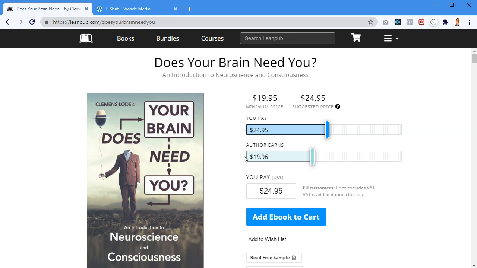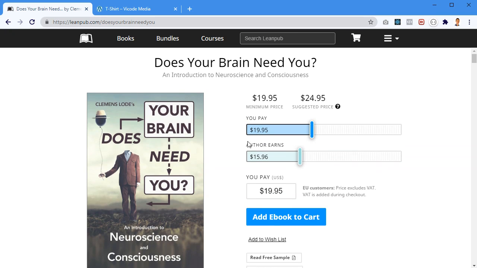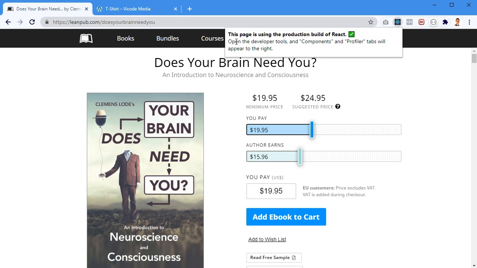Also, I wanted to say that I got the idea from this website, which is leanpop.com. I see that they have here also minimum price and they have this functionality. They're showing how much you're gonna pay and how much the author is gonna earn, because they get a percentage from each sales. And then I decided to do this. They're using a different platform, so I decided to build this functionality for WooCommerce. They're using React, as I see here.